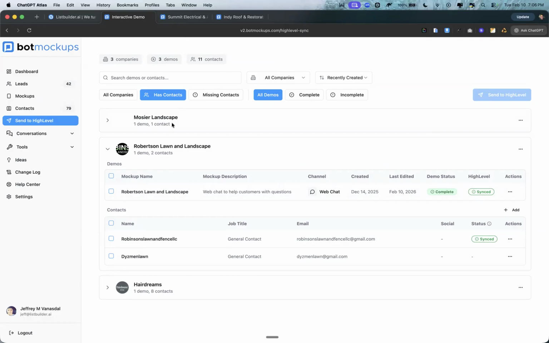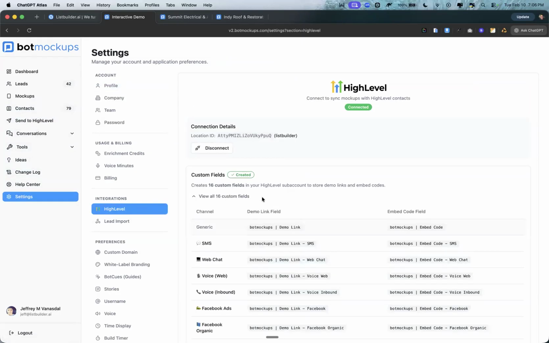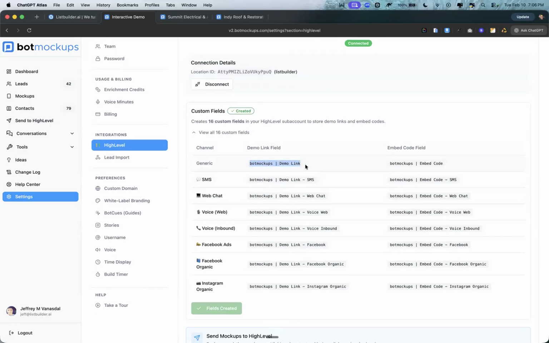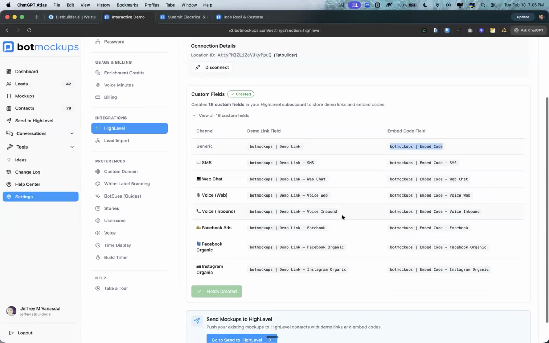And I could probably build it in. That's a good idea because we've just been using it in the workflow. But since it automatically, when you connect it to high level, inside of the settings here, creates these user fields, I could add like a BotMockups tag or whatever, so you can filter by the tags automated inside of your high level account. This is all the fields that get created when you connect to your high level. Yeah, because that would be a great way to do that.